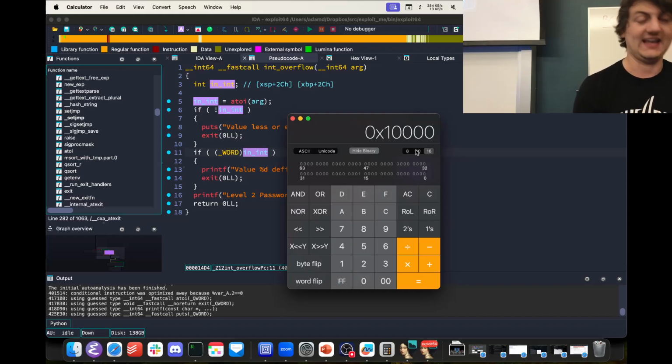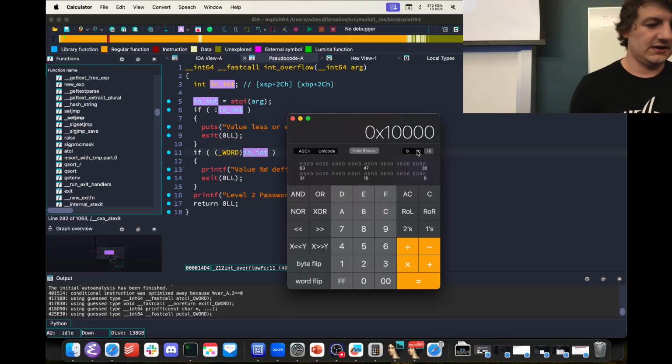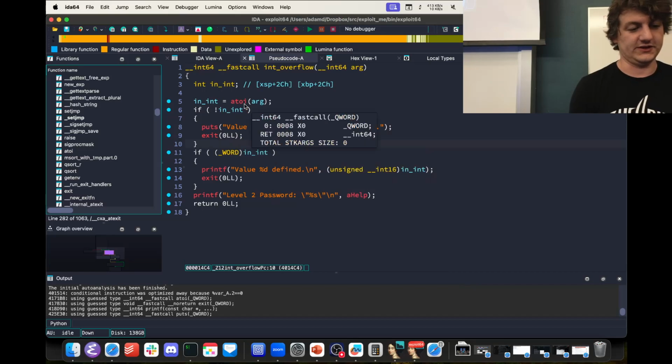I mean, 10,000. Come on. I can't even say it's off by 10 because that's. Can you input hex into atoi? I can't remember if it actually does. Exactly. So that's the other question. See, people are already thinking it through.